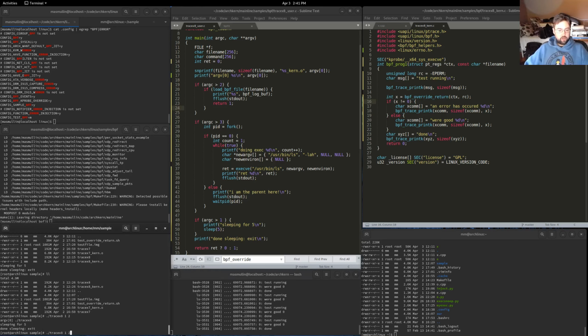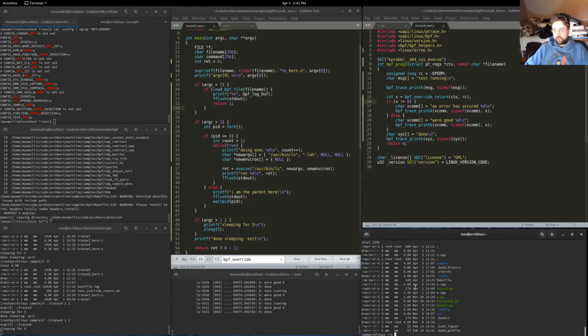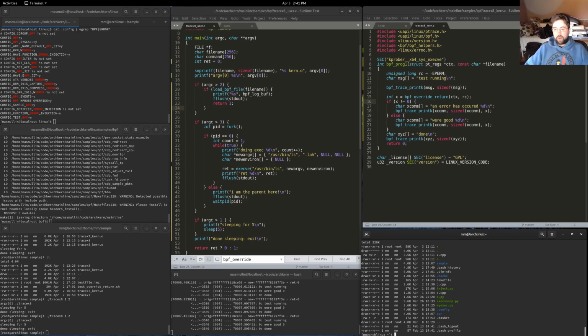So let me run the TraceX 8 application again, and in this window I'm able to run my ls command. We can see that the printfs for the happy day scenario are occurring. So we see that the test is running, and we see that the bpf override return function is returning 0, which is a measure of success.